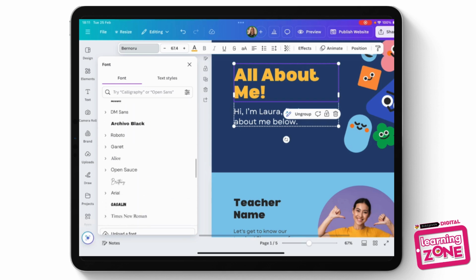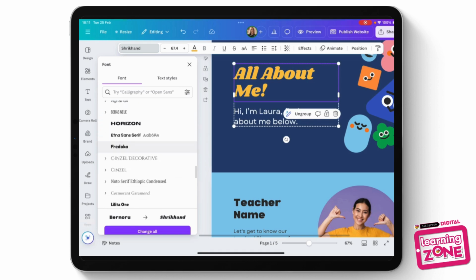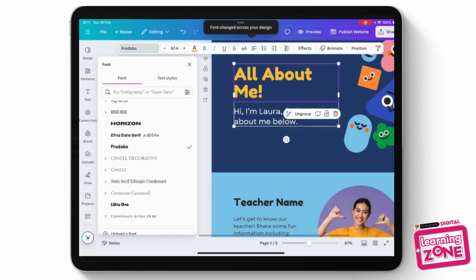And you have all of these different ones that you can choose from. So I might go with this one here and it will change it there for me. Now, if you find a font that you really like, you can change it just in that text box there, but at the bottom it says any font that is currently the old font will change into the new font for me if I tap this change all purple button. So let me do that, and then you'll see it changes it throughout the website.